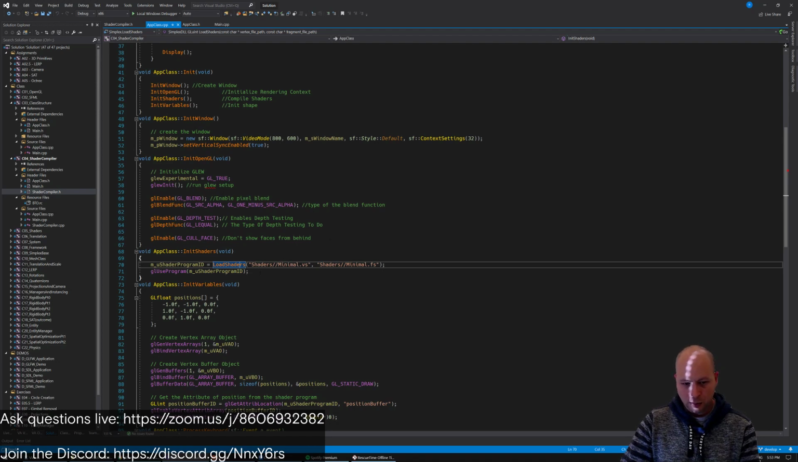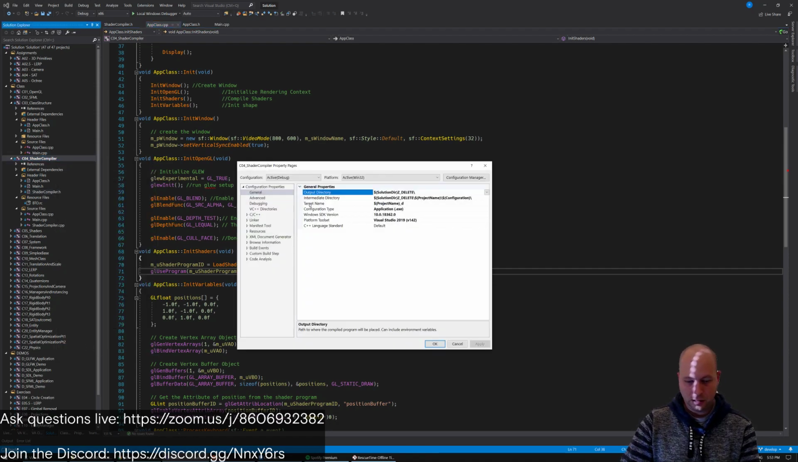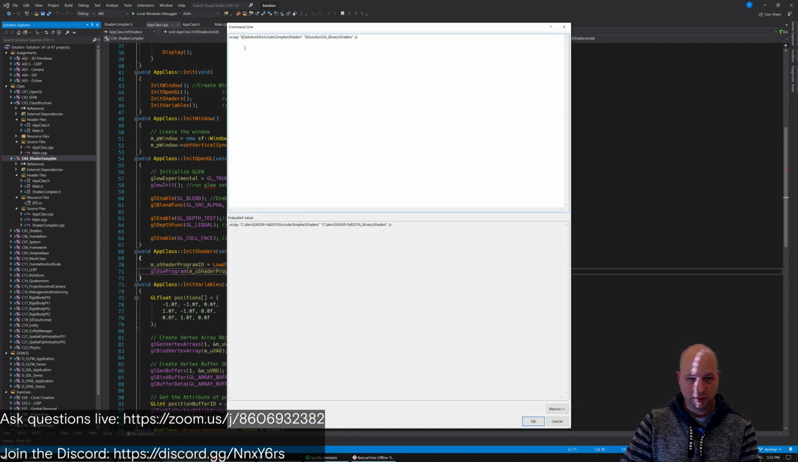I want to point out something I ran into in my own OpenGL coding example previously. If I right-click and look at the properties, and I look at one of the post-build steps, you'll notice that it's doing a couple of things. It's copying the simplex shaders, include simplex shaders, to the binary shaders. And what does that mean?